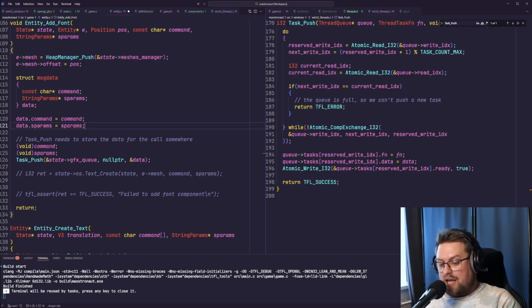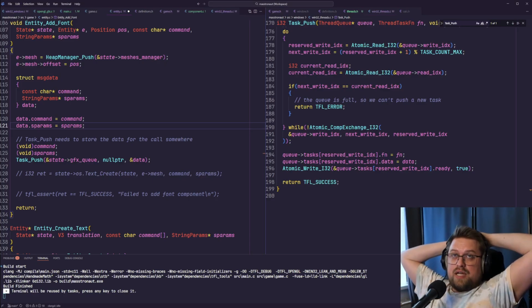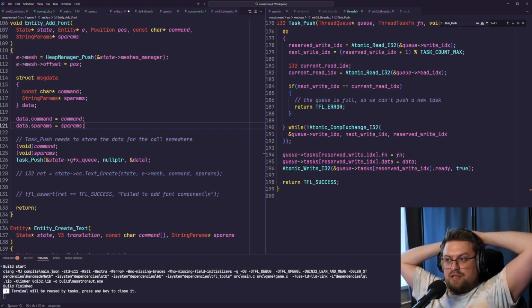So then we need to have some place to store this data. And this data needs to be sort of persistent, unless we want to.